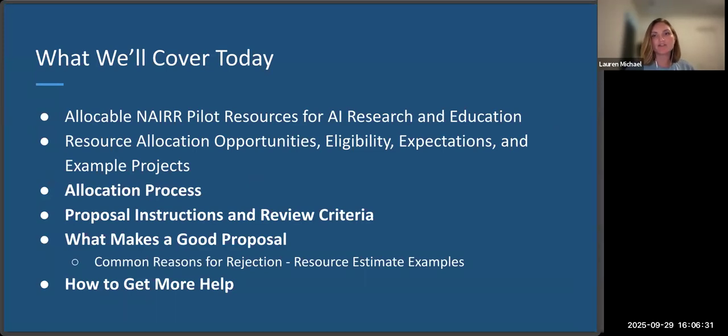Today, we will briefly introduce the types of computing and data resources available through the NAIRR Pilot and discuss requirements for proposers seeking access to allocations of these resources for teaching and open science research activities. The majority of the presentation will then focus on guidance for proposing access to NAIRR Pilot resources, with descriptions of the review and allocation process, specific proposal instructions and review criteria, and common reasons for rejection that proposers can avoid by clearly addressing these criteria.